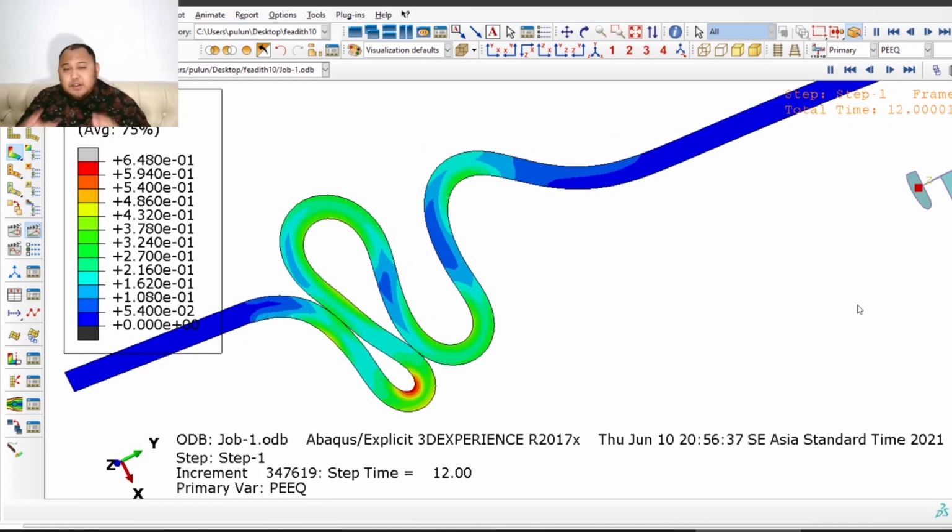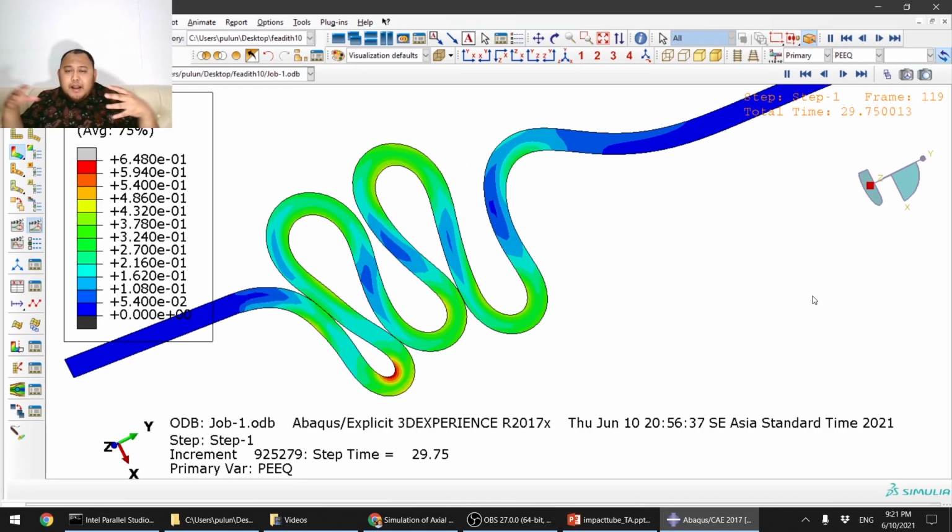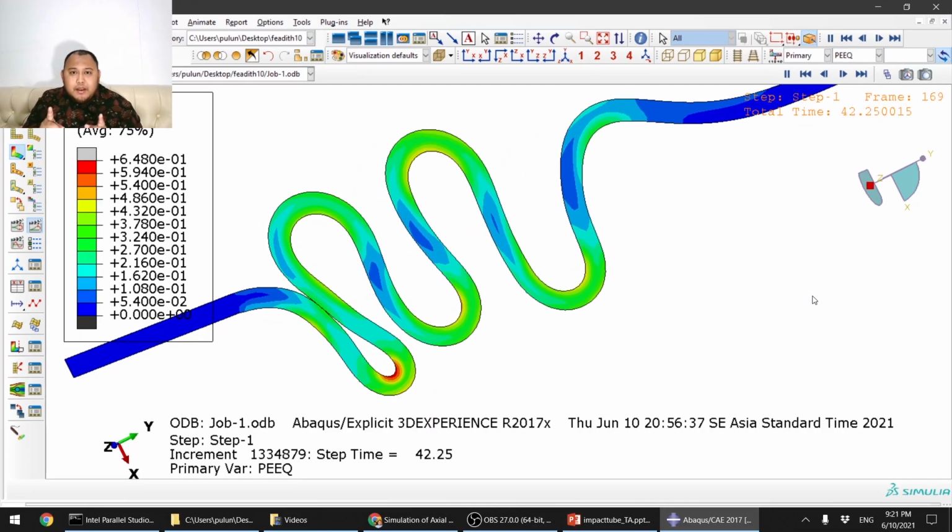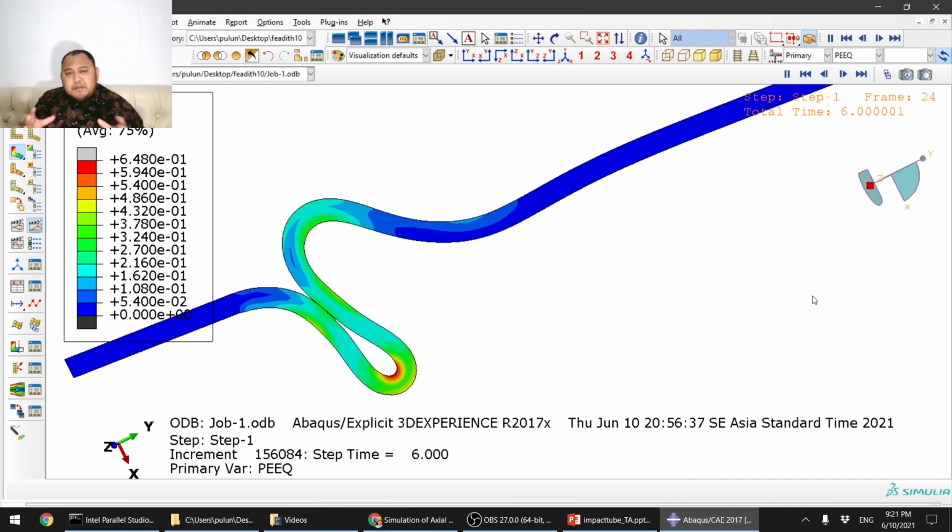In today's video, I'm going to show you how to model a crash tube under impact using axisymmetric approach. So we're going to use axisymmetric elements.